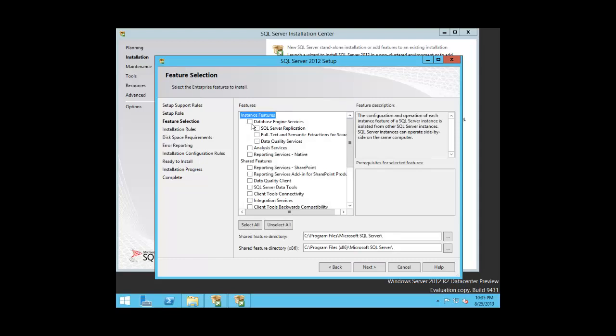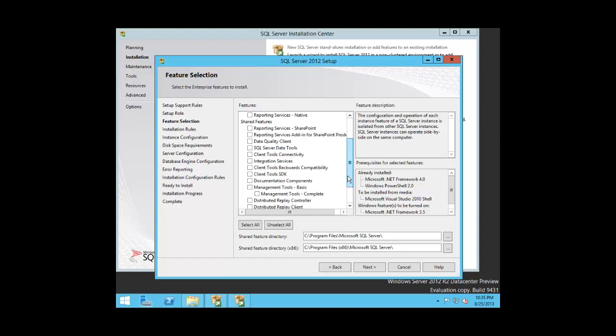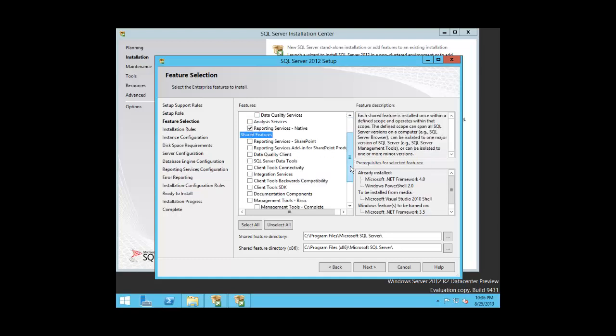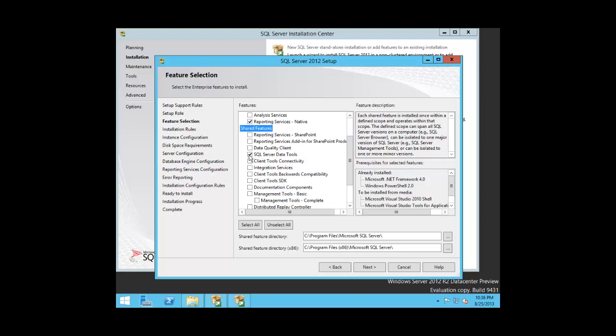In this guide I'm going to be doing the database engine services. Depending on what you're going to be using your SQL Server for, obviously you'll be choosing different features like Analysis Services, Reporting Services, and Reporting Services SharePoint. Here we'll be using SQL Server Replication if you wanted to replicate to another server with another database and you want to keep them synced. We'll go ahead and do Reporting Services Native. We'll also choose SQL Server Data Tools, client tools connectivity, integration services, client tools backwards compatibility, the SDK, management tools, and SQL Server Client SDK.